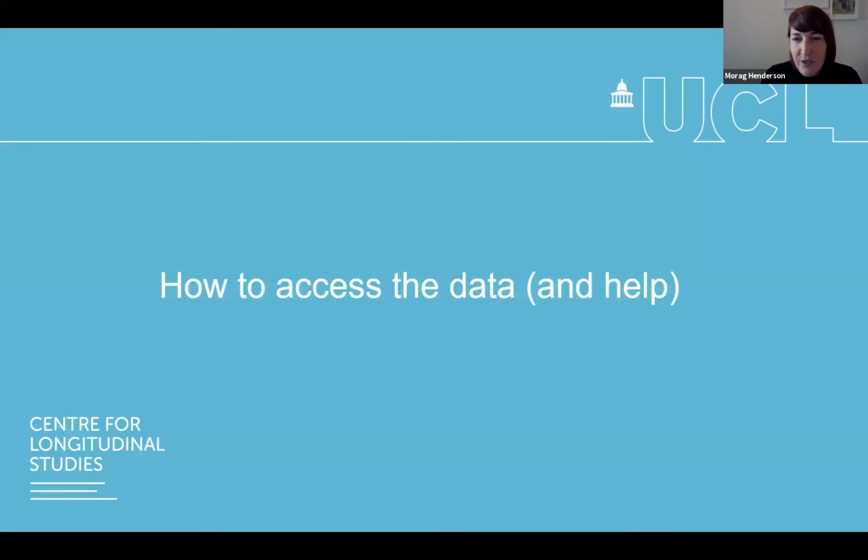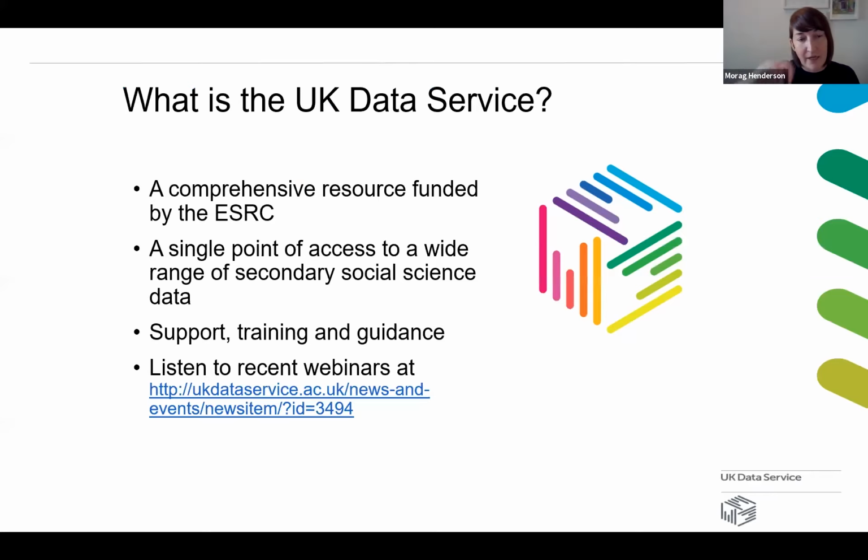I've mentioned this a few times, how to access the data and how to access help. It's basically another ESRC funded resource. It's like a data archive where people who are often funded by the ESRC are expected to deposit their data there so that it encourages replicability. We're expected to provide our data as a resource and also some supporting materials. It's a single point of access for a whole range of secondary resources. There are lots of webinars, support guidance and training on their own website at the UKDS.